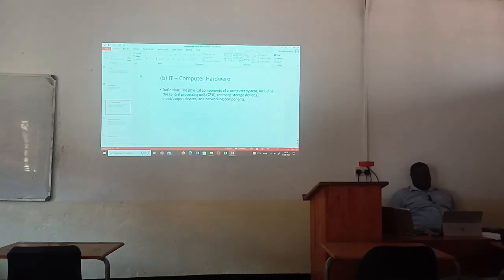Okay, so categorically, let's look at IT computer hardware. So we already gave definition of what hardware is. Yeah. So computer hardware components of a computer system include the central processing unit, memory, storage devices, input and output devices, and network components. So those are the physical components of a computer hardware.